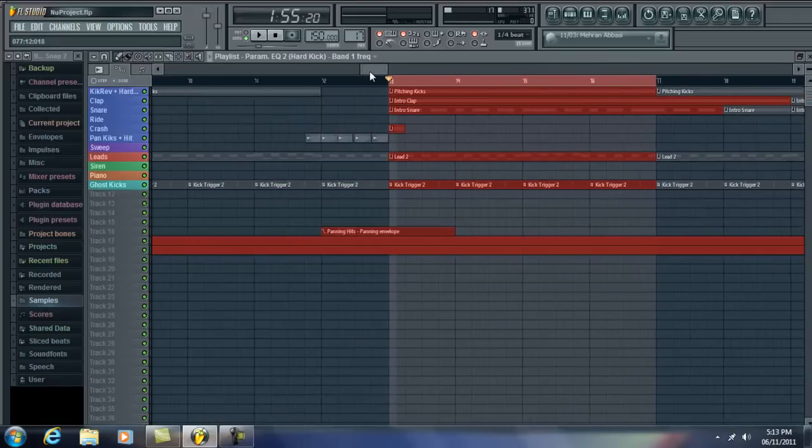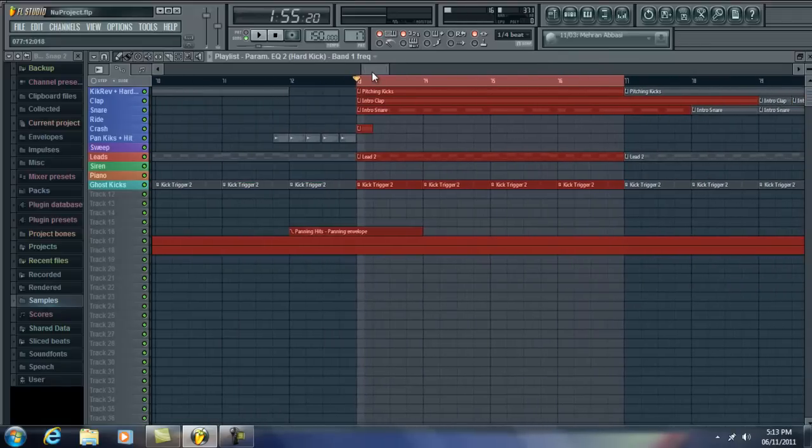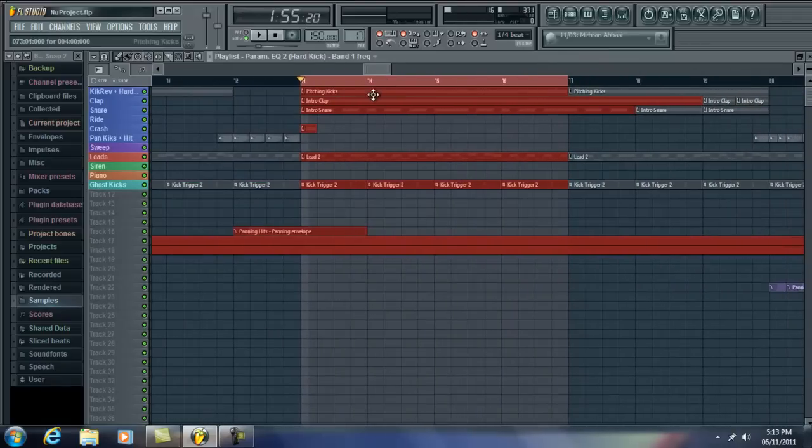And for monitoring, if you don't have studio monitors, or good speakers to play your song or your stuff back on, don't sweat it. What I do, and what I've been learning, is to use every type of monitoring you can.